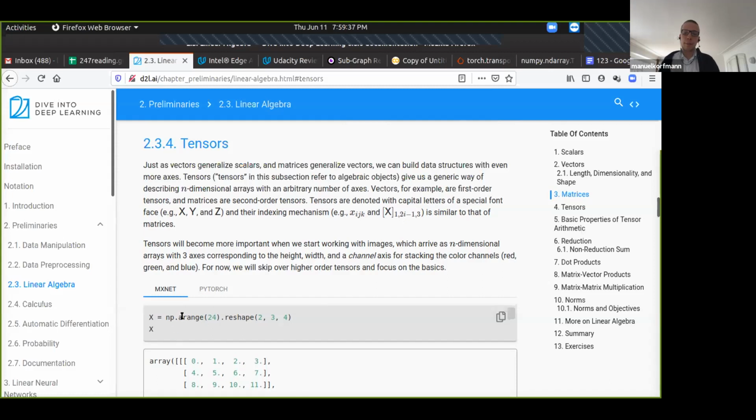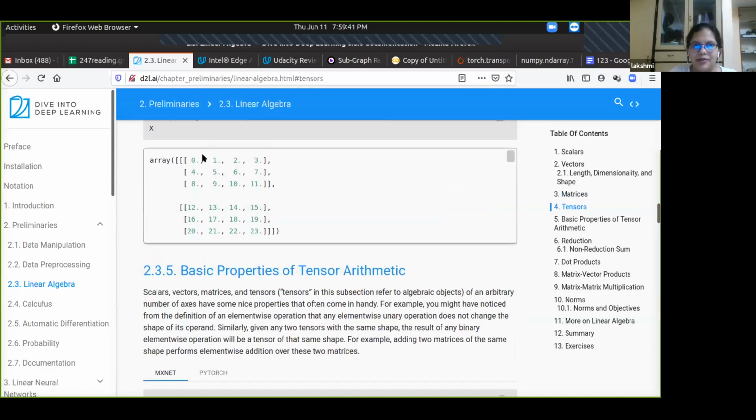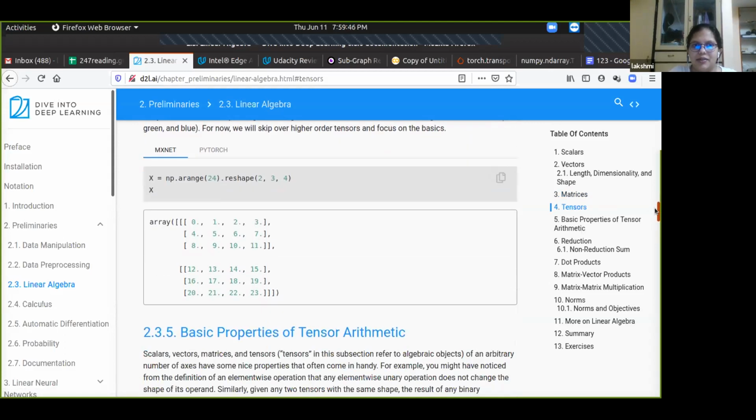So this example, we actually did before. We were struggling with this, no? The code they mentioned here, they're just reshaping it. Oh, this is the tensor. We have two tensors here. One is this, and next is this.